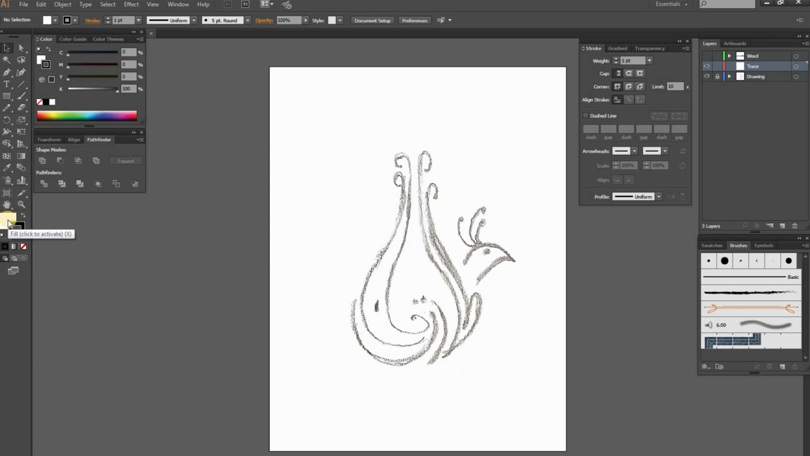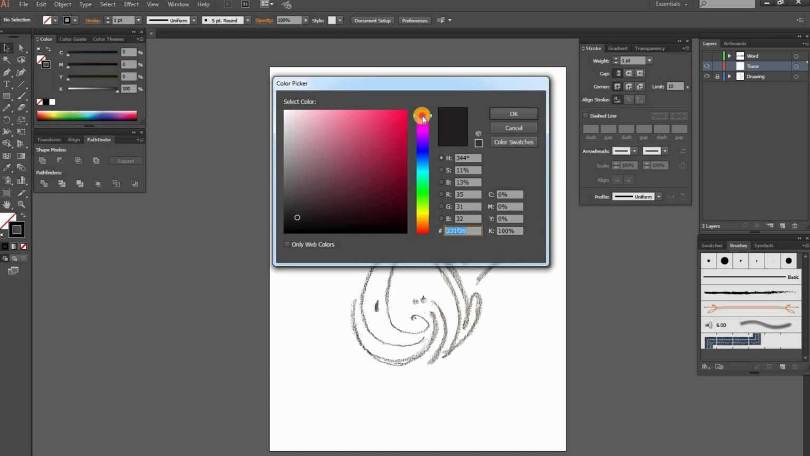Next, I'm gonna clear the fill by clicking the X button to bring it forward, and then press the slash button to clear the fill. And then press the X button again, double click on the stroke. I'm going to change it to a bright color, like so.